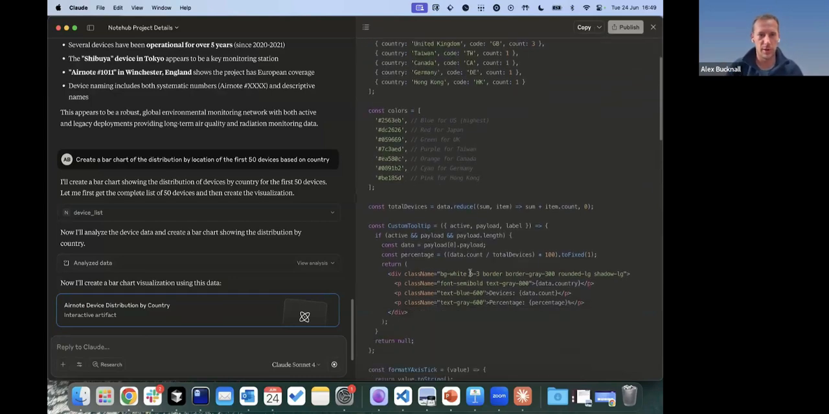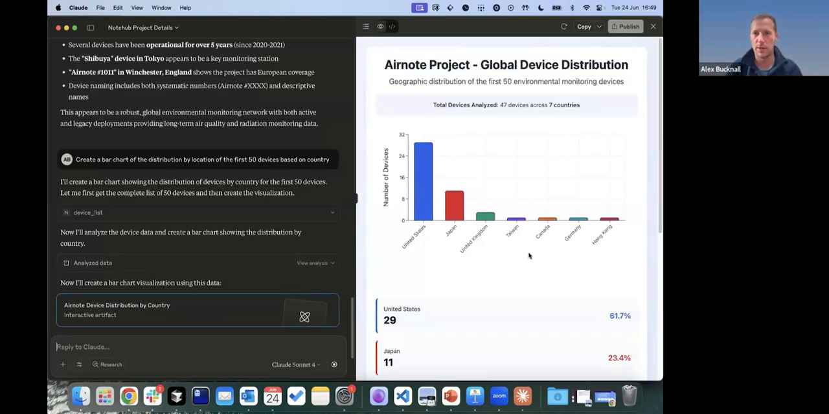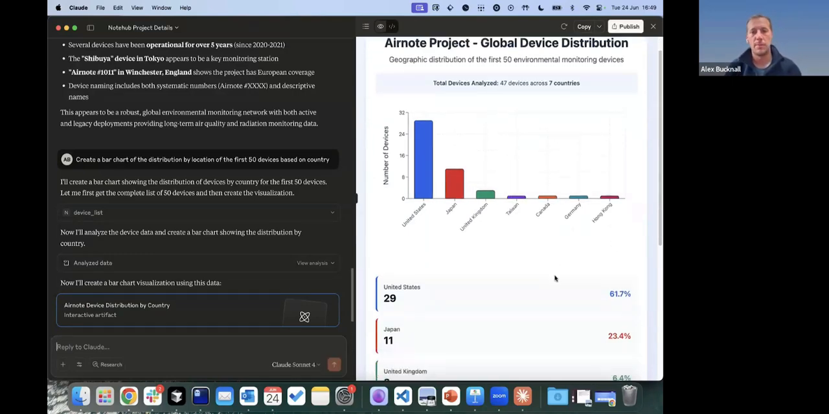Okay, so what it's decided to do here is create me a really nice infographic showing us distributions of devices based on country, which is fantastic. If you were somebody who really wanted to quickly show a customer where your products were based, if they had Notecards in them, this is a really nice way of doing it. I can click the publish button up here, and it will provide me with a public URL that I can share with you. It's a really nice way to show customers and any interested parties data about your fleets.